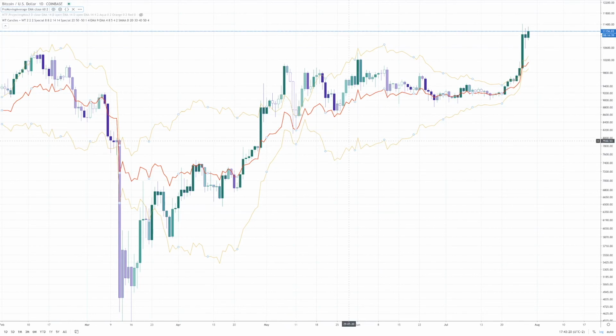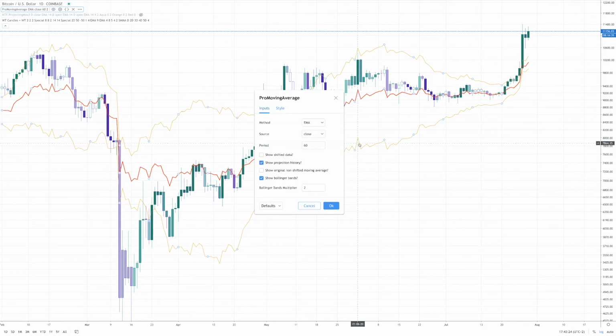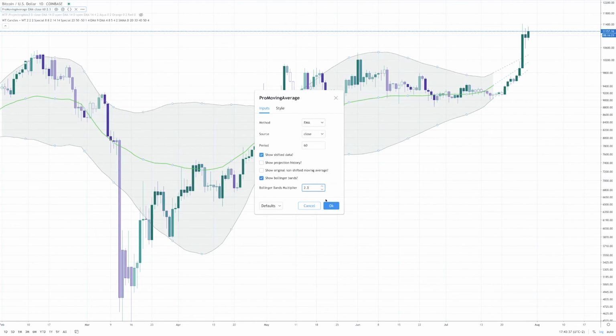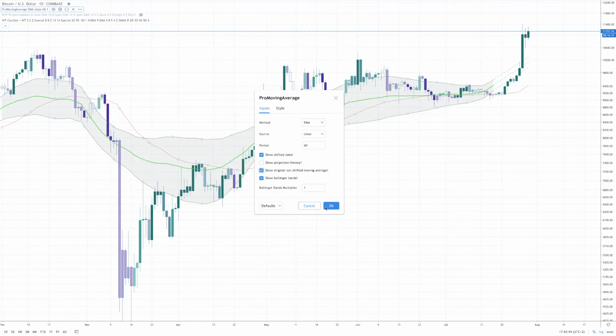So here's the professional moving average. Highly adjustable, we can go shifted data, and then show projection history off and show Bollinger Bands. We can change the multiplier for the Bollinger Bands. We can make it smaller. Show the original, and so on and so forth.